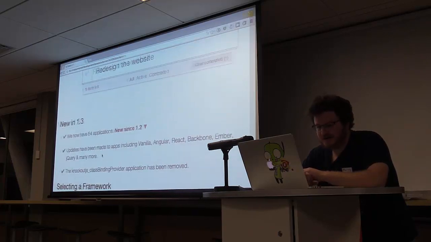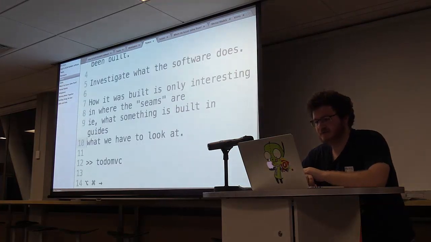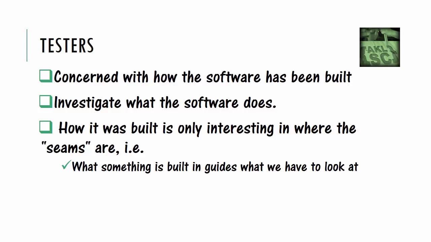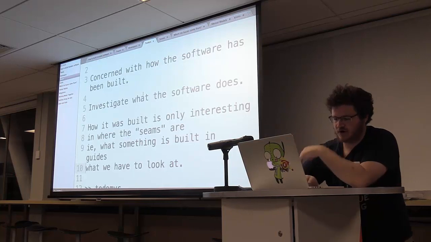And quite frankly, as a tester, I don't exactly care how it's been implemented in multiple ways, because I'm concerned with how the software has been built and how to investigate what it does. It is kind of interesting what framework was used. It is kind of interesting how the developers have done things, but really only so you can know where the seams are and guide you as to where you need to look for how things have gone wrong.